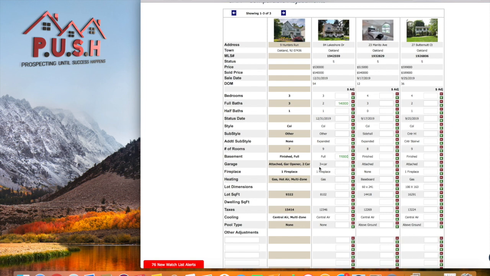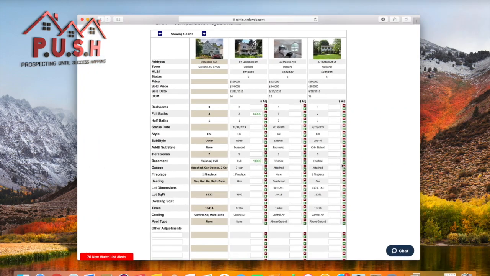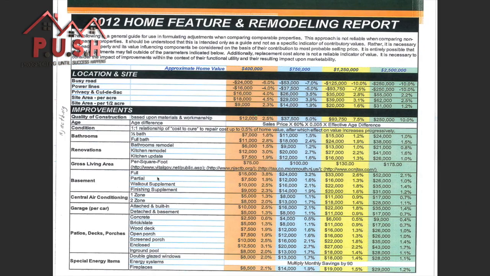So this house has a 3-car garage. Our property has a 2-car garage. So in order to make the comp comparable to our subject property, we have to take away the value of one of the garage bays to make the properties equal. So again, I go right back to auto sheet and I look at garages, attached and built in per car.